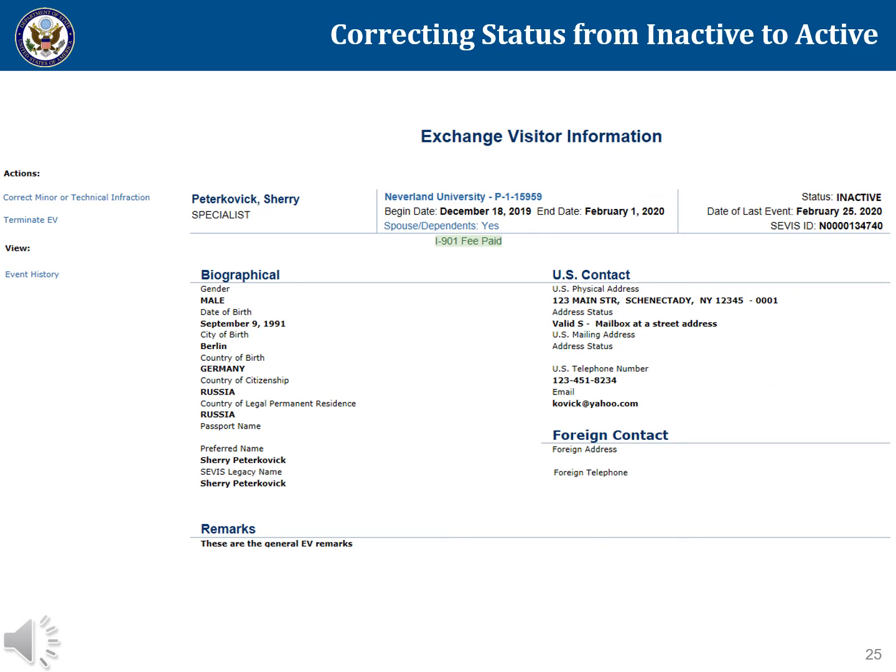To correct the status of an exchange visitor, click the Correct Minor or Technical Infraction link. The link will display on an inactive status record for up to 120 days after the status changed.